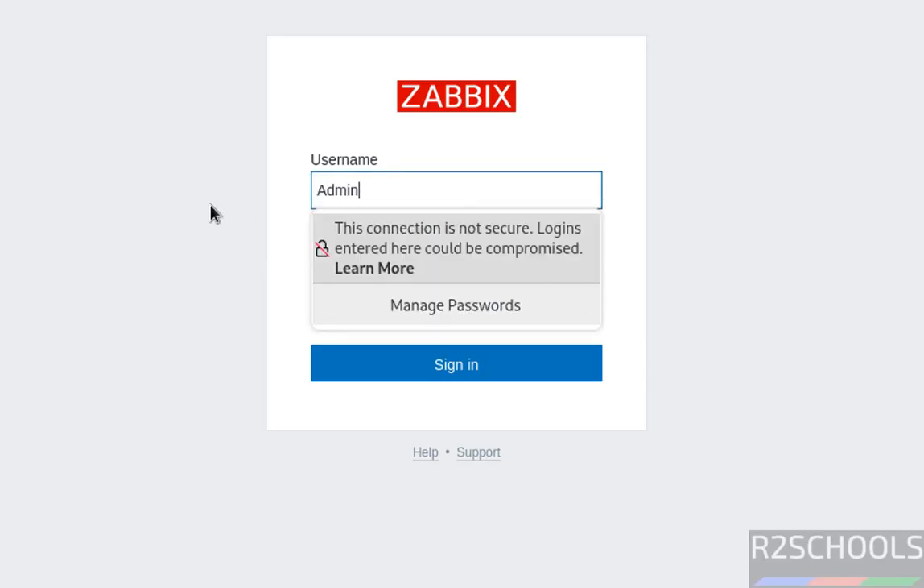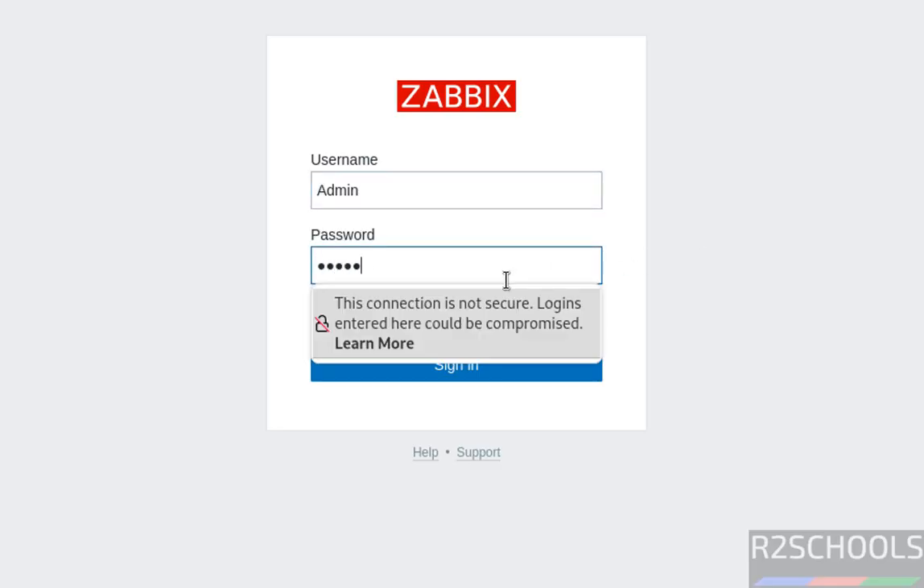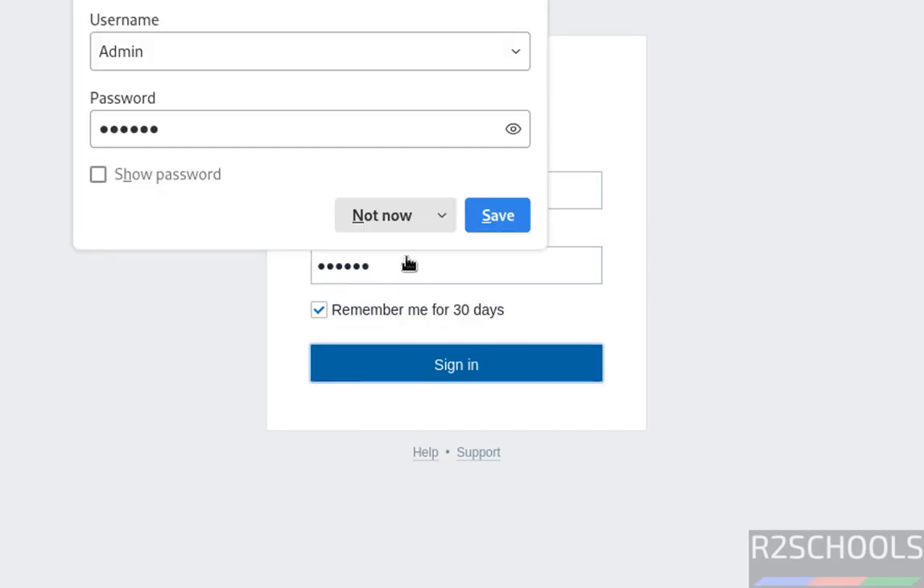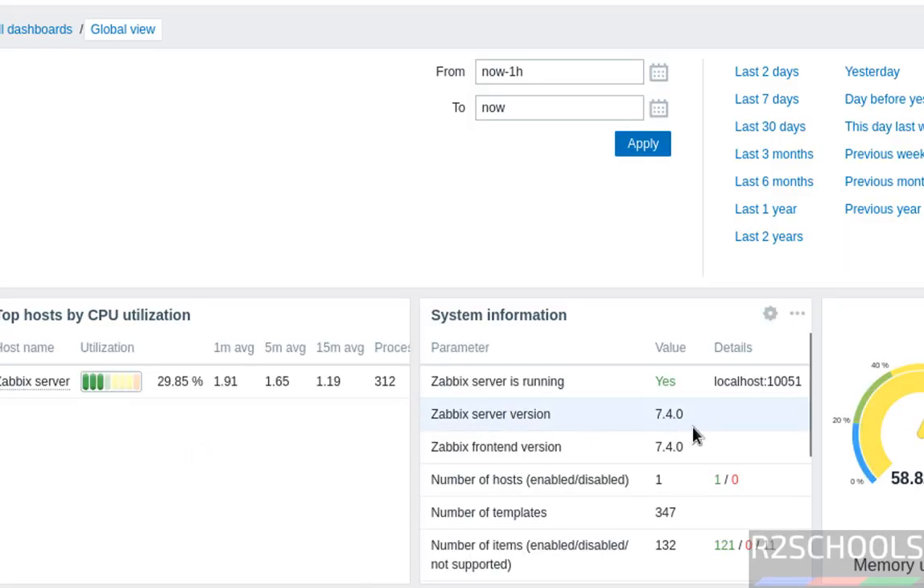Now we have to connect to Zabbix. So username is Admin, A must be caps, then password is zabbix. For these credentials, you can check the video description. I have provided username and password. Those are the defaults. Later we can change. Then click on sign in. See, we have installed Zabbix Server 7.4.